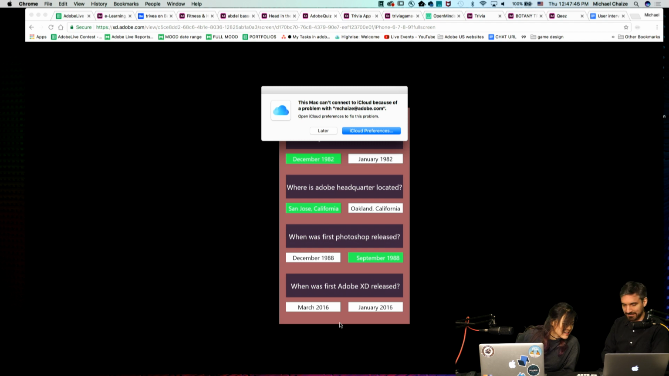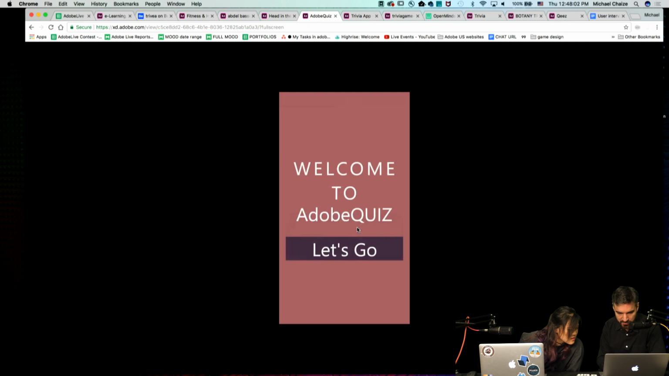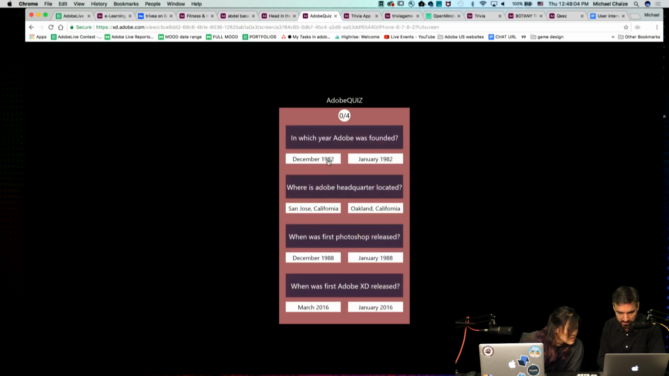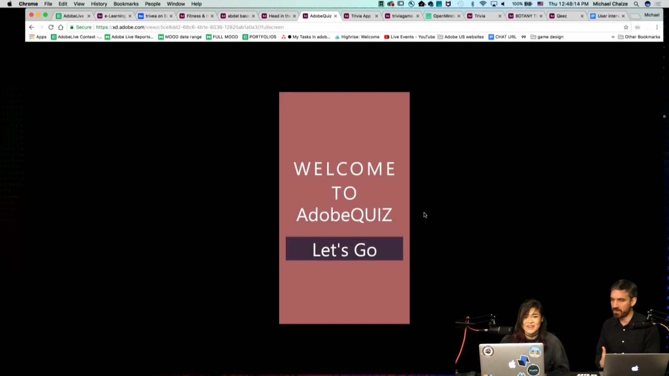When was the first Adobe XD released? Oh, you should know that, right? It depends, actually, because there was a project before. Let's say March. Yay! Nice. I think we won. Yeah, 4 out of 4. Awesome. Can you click wrong ones in this prototype? Yeah. Nice job. Try again. Okay, let's try again. Boom. There you go. All of them are wrong. Oh no. They always say nice job. It's a very nice app.